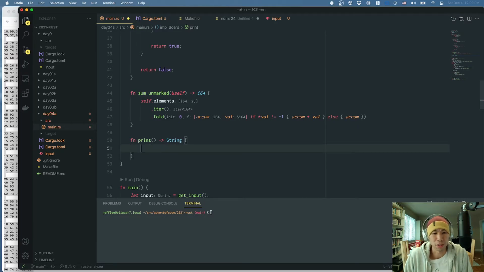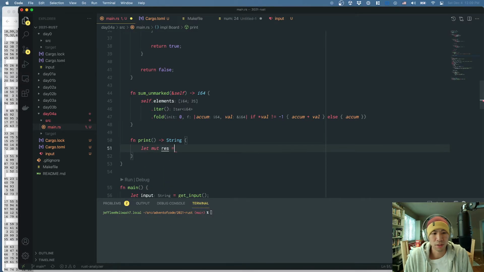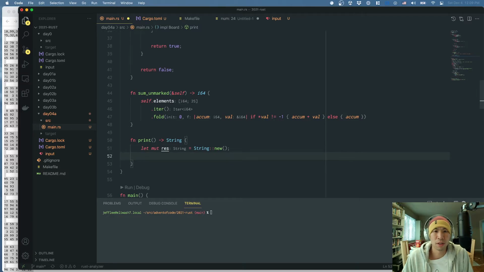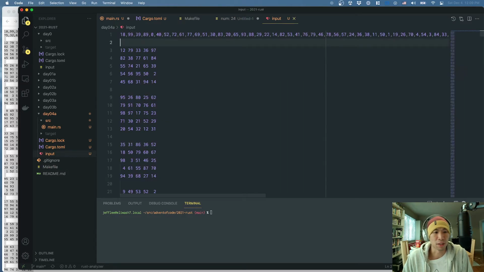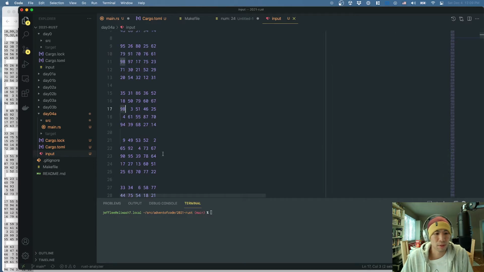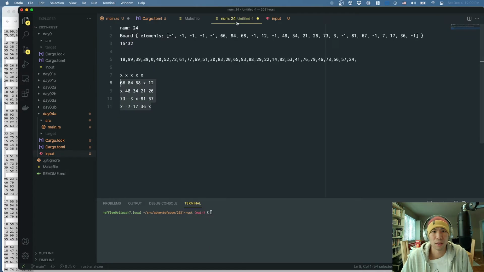Yes, I see what you're saying. So let mut res equals String::new. And then how exactly is the formatting working? It looks like it's right justified. Oh, not quite. Yeah, each thing is right justified to 2. It has to occupy 2. Okay.